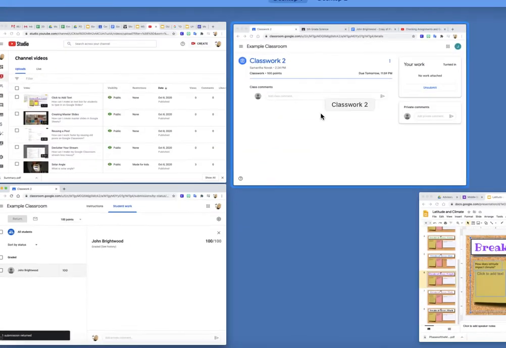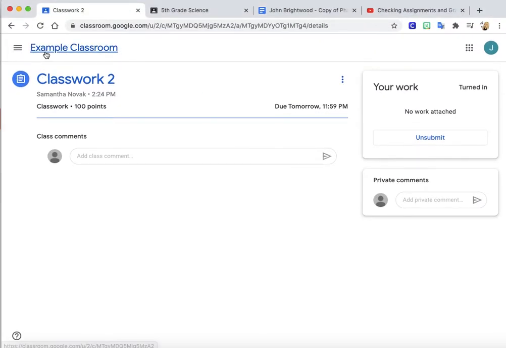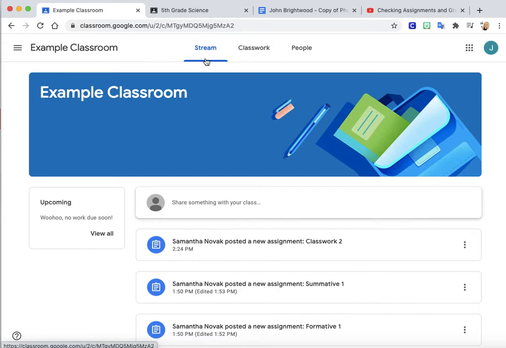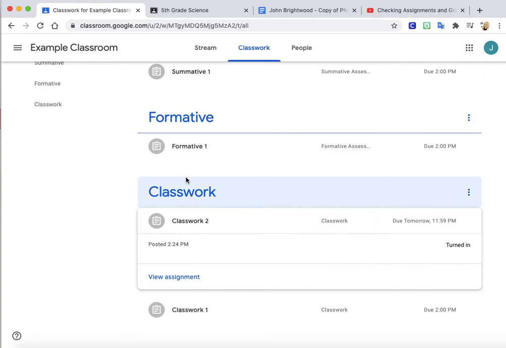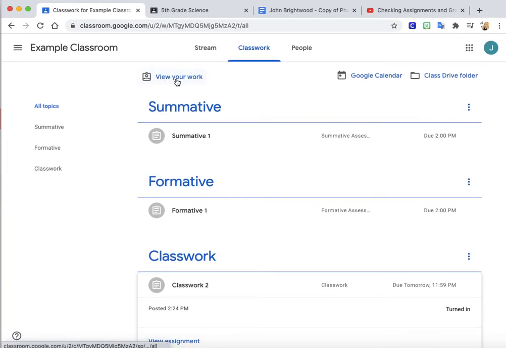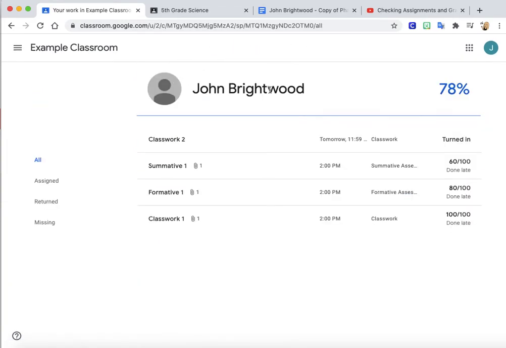So let's go back to the student account and we can see that when he clicks on classwork, he's able to see all of the assignments he's turned in that have been due. But if he clicks view your work right up at the top, he can see his overall grade in the class and all of the grades for all of his assignments. So it's super easy to see now.